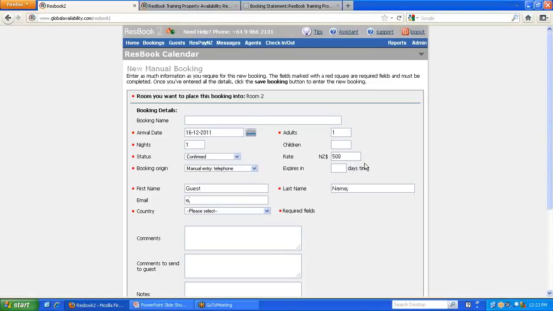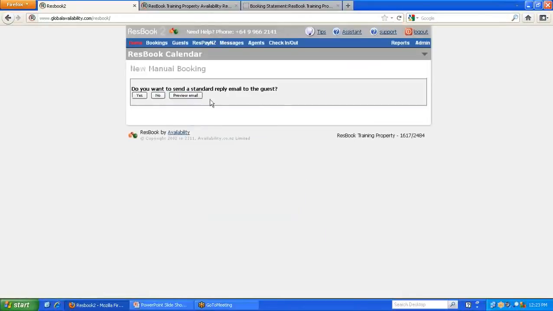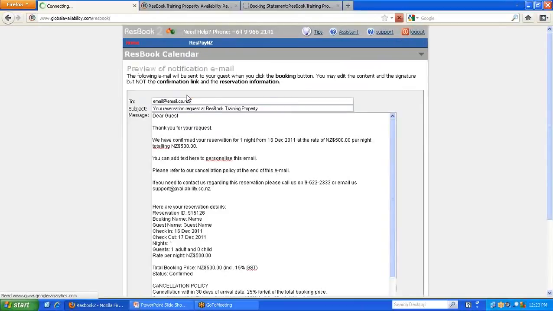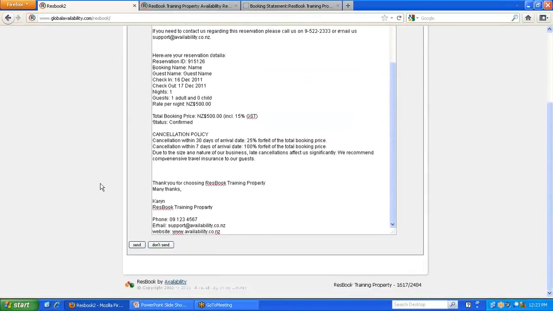If we put an email address in here, it will ask you, after saving, if you'd like to send the standard reply. In this case, this is standard reply 5, which simply says, thank you for your request, and we have confirmed your reservation, and provides them all the information they'll need to know about their booking. So you can go ahead and save it, and this booking will now be saved as a confirmed booking.